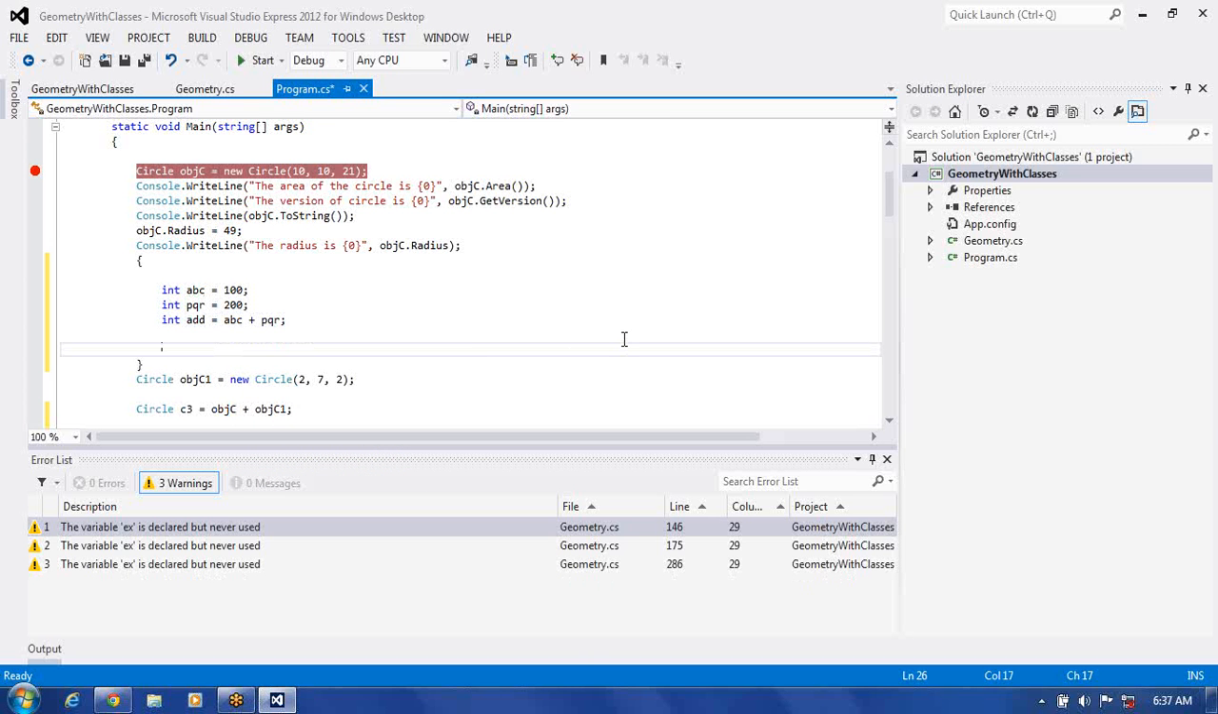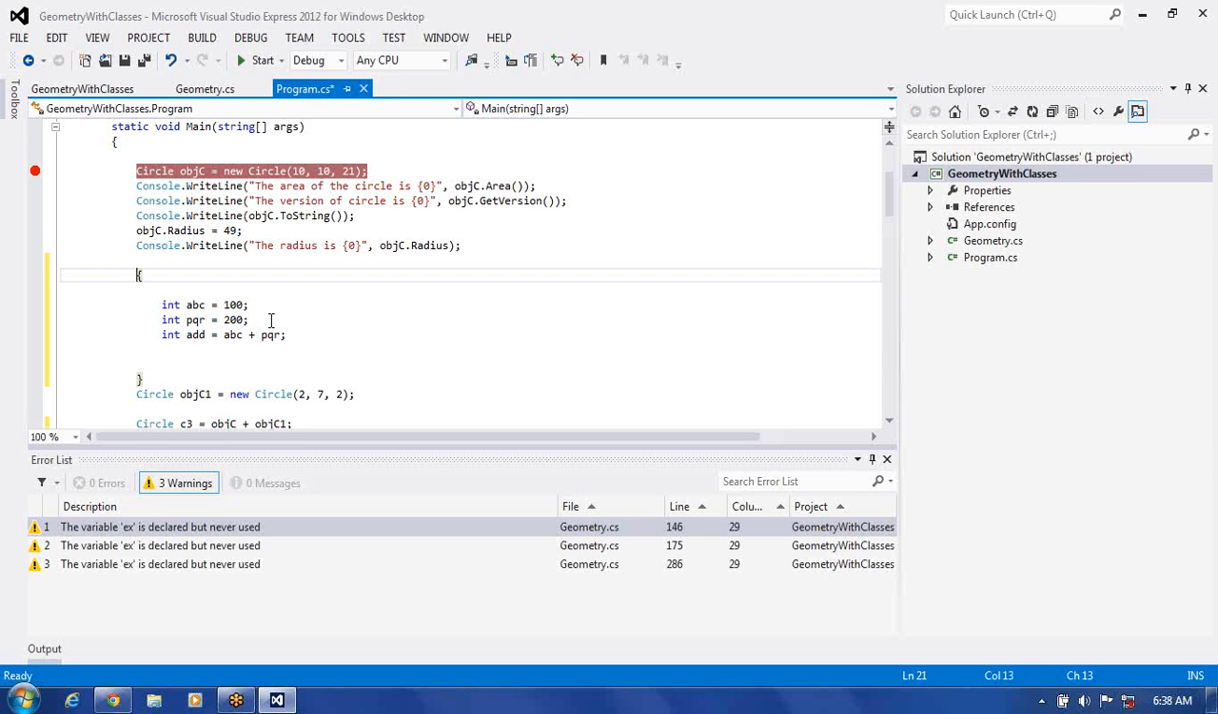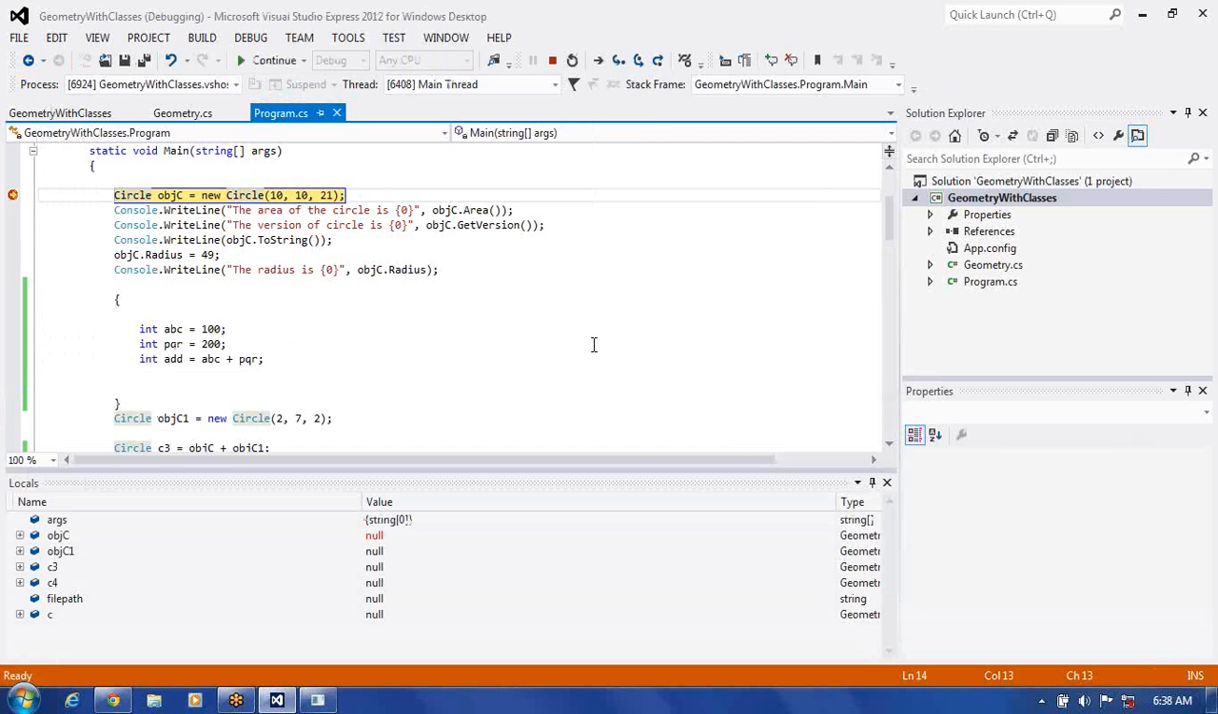Now let me start running. Okay, let me start running here. So ABC, PQR and add. Let me start debugging this. Now you cannot find any such variables here. But as I proceed, come to this.